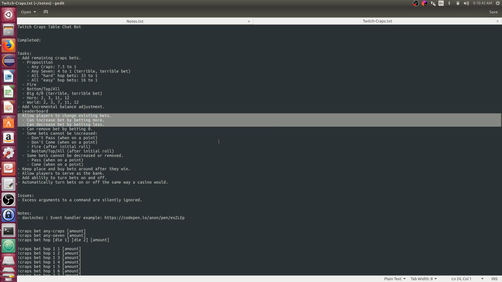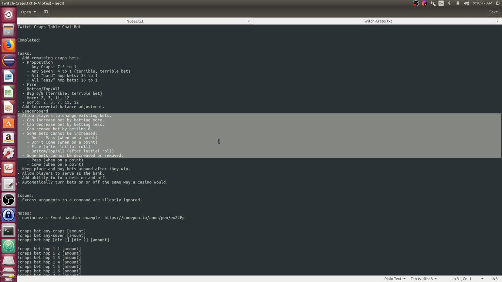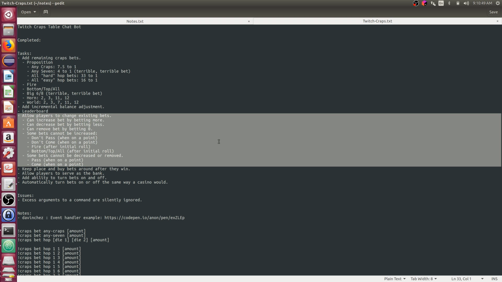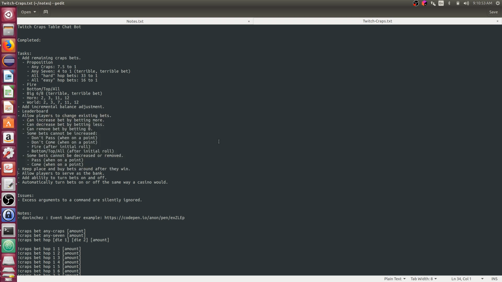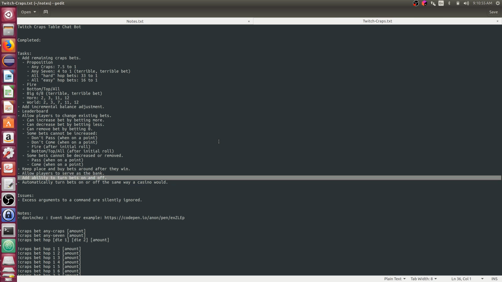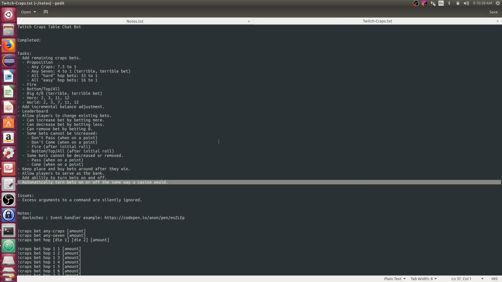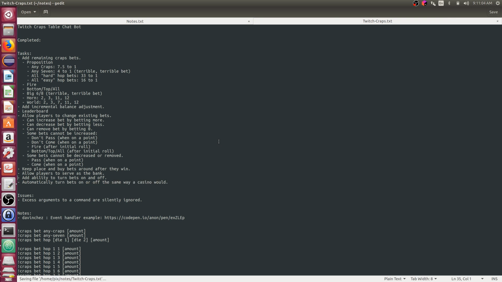Allow players to change existing bets. A whole lot of logic here. Keep placing buy bets around after the win. Allow players to serve as the bank. Add ability to turn bets on and off, and then automatically turn bets on and off the same way a casino will. So those are kind of the tasks I want to work on going forward. I'll get through some of this today. We will continue on as best we can.